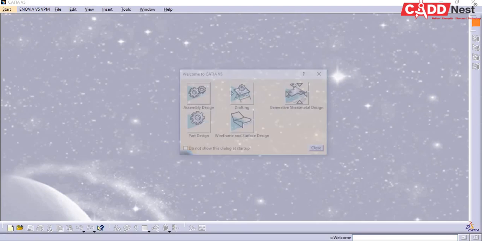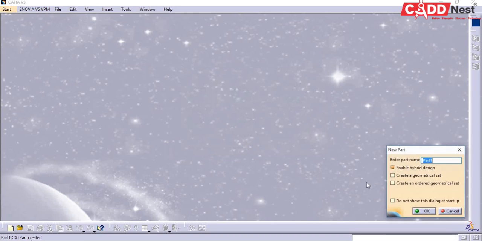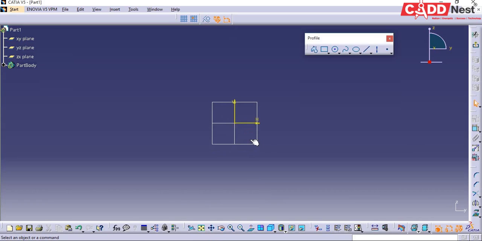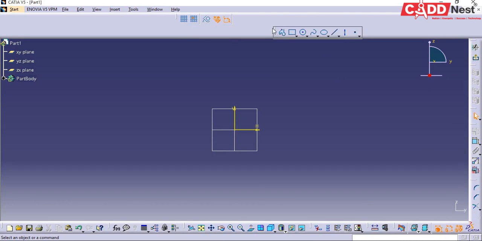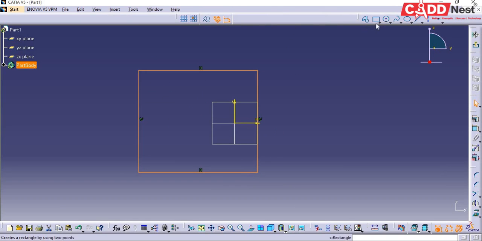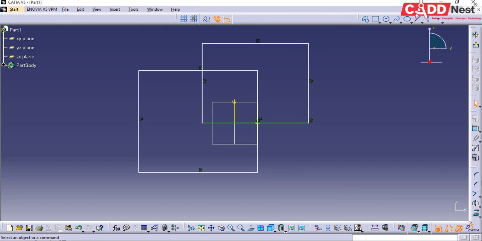Here I'll be going for part design environment. Under part design, I'll be going for a sketch mode and select my reference plane. Here it will take us to sketching mode. Say I'll be drawing a simple lines over here like this. Now the first command I'm going to teach you is the fillet.